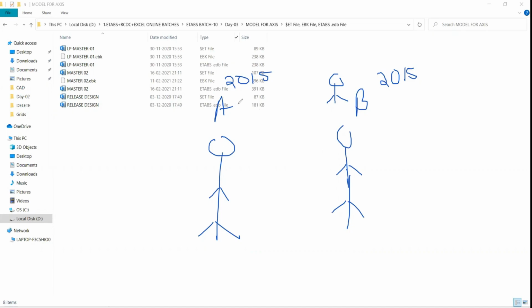So person A has to send the file to person B as an .edb file. Because they both are using the same version, if you send the .edb file, what will happen? The other person is going to open that file and can start the work. No problem will be there. But if person A is using the 2015 version, but person B is using the 2019 version, and person A is sending the .edb file, that will not work. A lower version file, if you are going to open it in a higher version, that will not work.